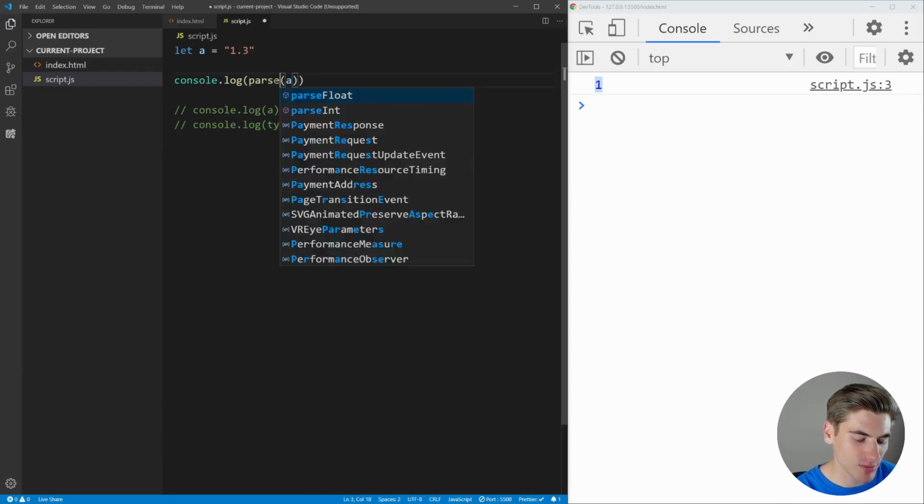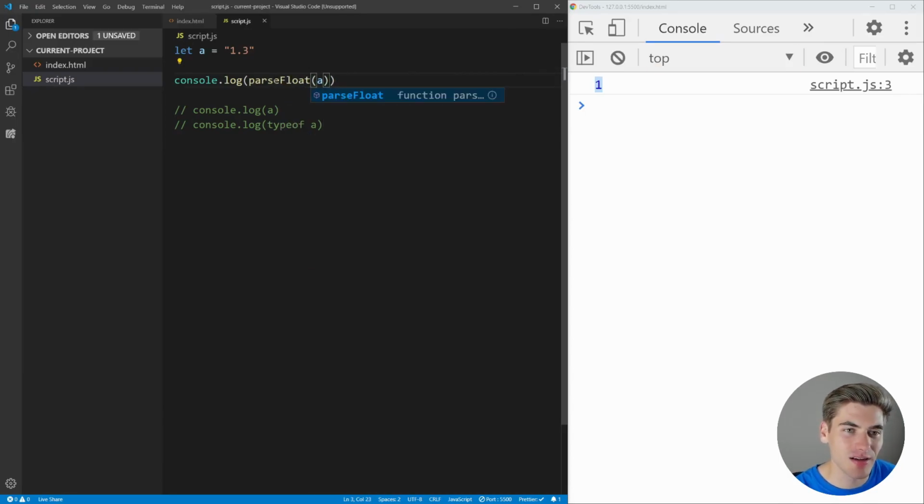So we would need to use something called parseFloat instead. Now if we save, we get 1.3, which is a number. If I do the typeof here, it's converting it properly to the decimal representation because this is a floating point number, which essentially just means we have a decimal point.